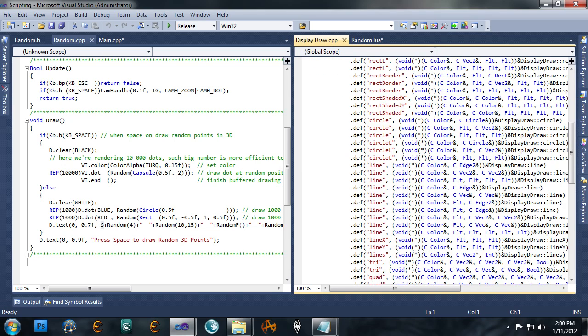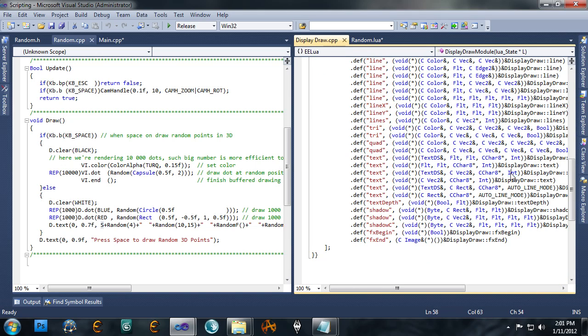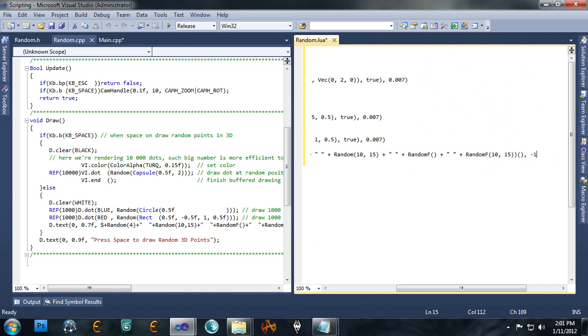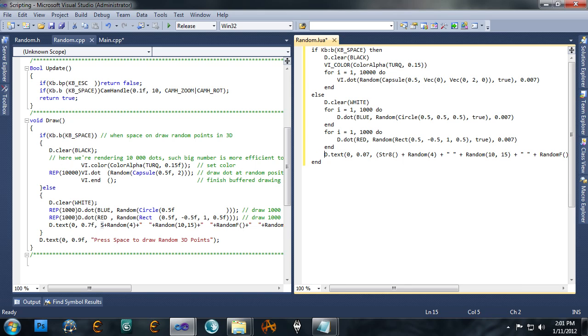because also in d.text there's an integer at the end which has a default value of -1 in C++, but that doesn't get automatically called in Lua again, so we have to manually be sure to specify that. Then it's just the last line. Press space to draw random 3D points. Oh, again, put the -1 there. And then just for good measure, we'll go ahead and add the frames per second at the bottom.